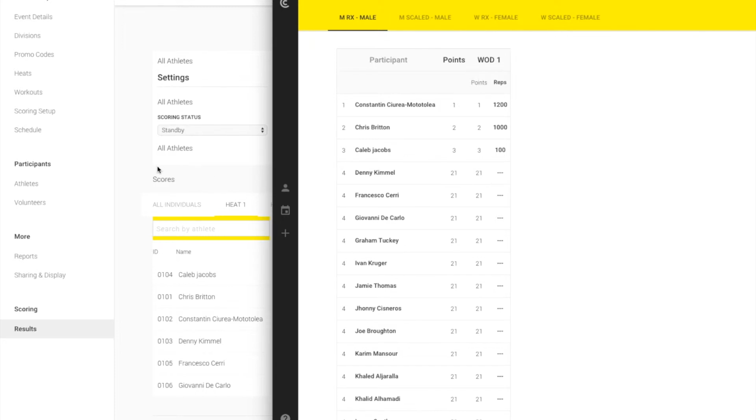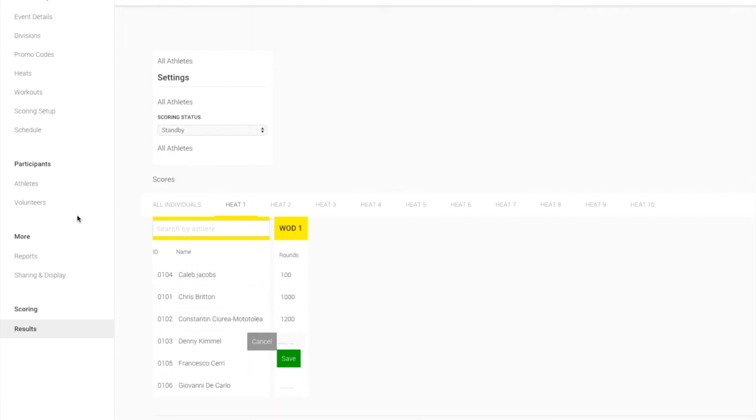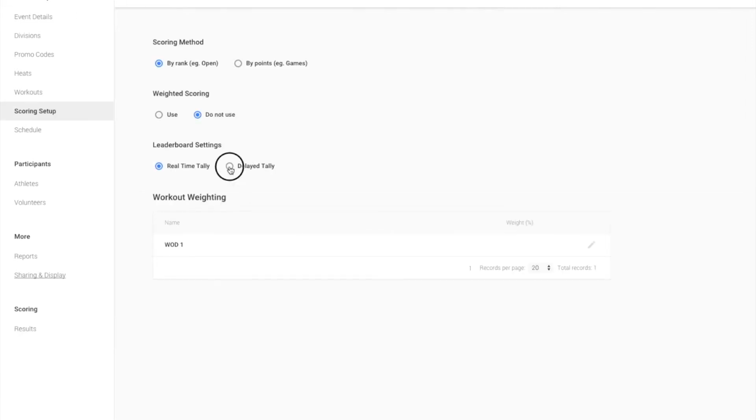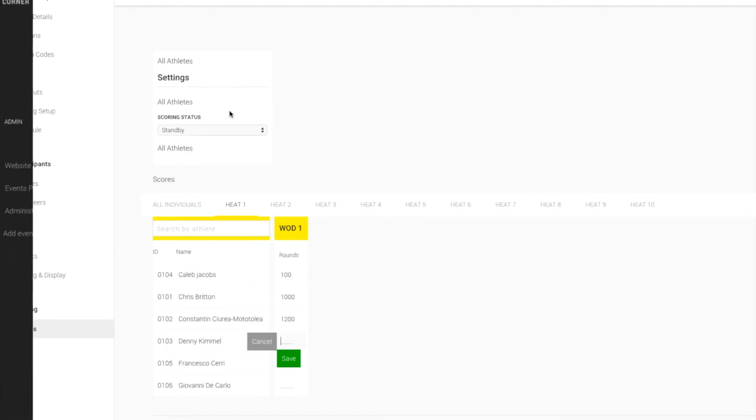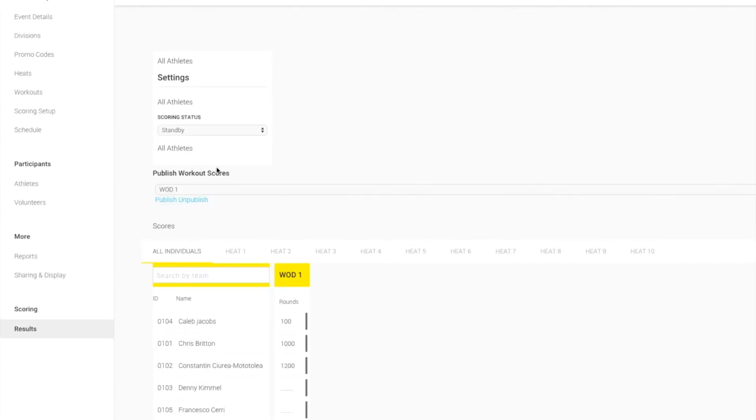So let's look at entering scores from a delayed perspective. I'm going to go ahead and change this to delayed. Now if I go back to the scoring grid here, you'll notice that there's a new feature when you do enable that, the publish workout score.